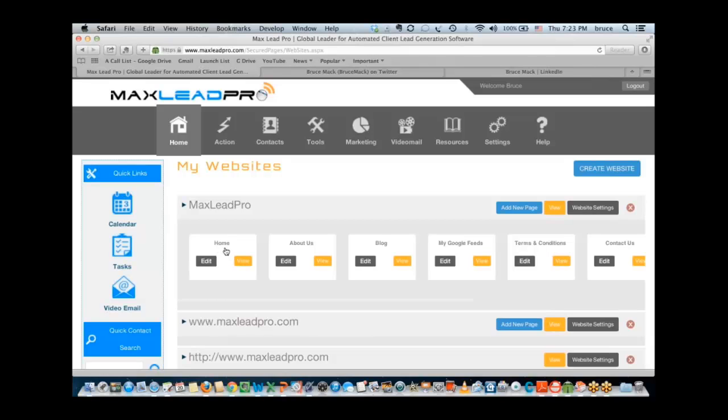Anyhow, this is the Max Lead Pro website that I created, and these are the various pages, and here is the ability on each one of these pages to edit it. But before we even go there, why don't we just take a quick look at it. And of course, it is moving so slow.